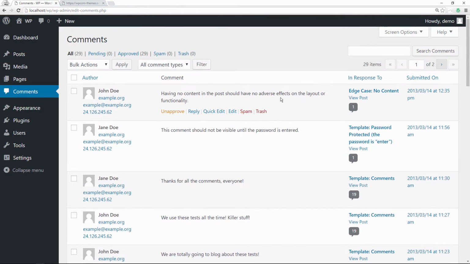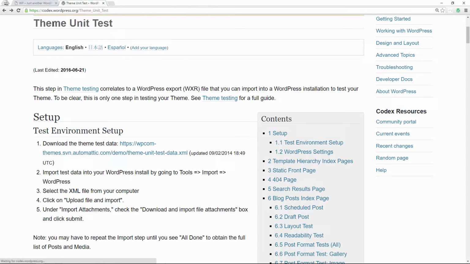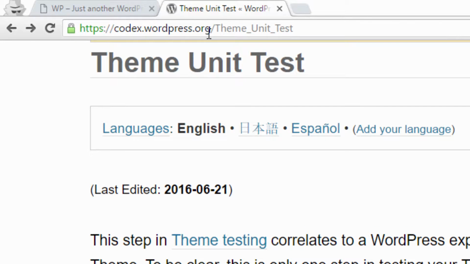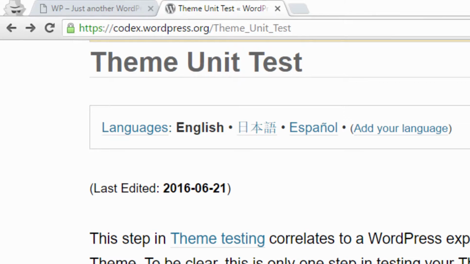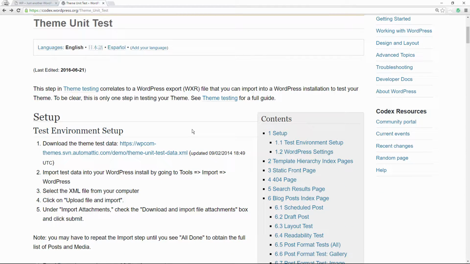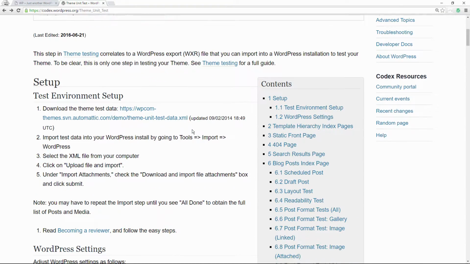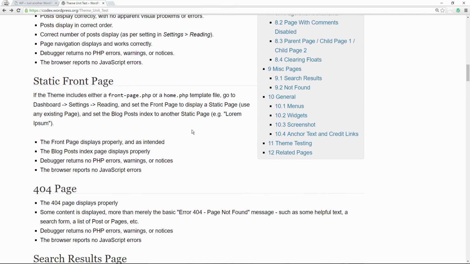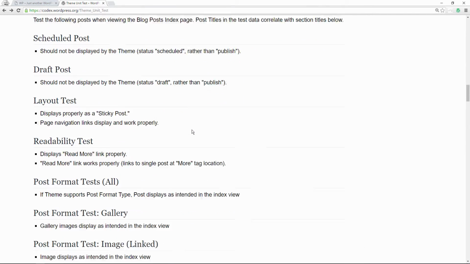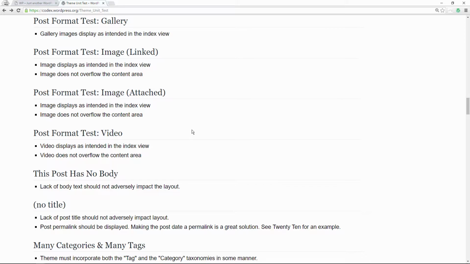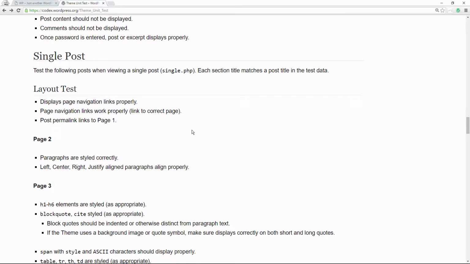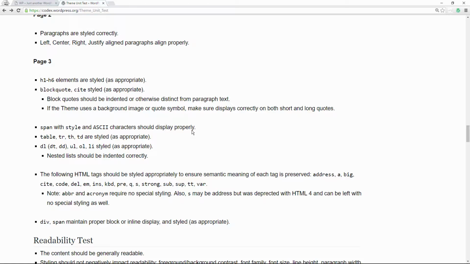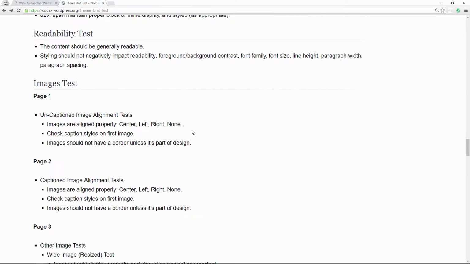So this is a very good tool to use. It can be found at the codex.wordpress.org/theme_unit_test location. If you put that in your browser, you'll get presented with this page, and you can get some more information about what it does. It's very handy when you're developing a brand new theme, because it gives you the ability to ensure that your customizations to the theme will be presented well when a person uses it on their WordPress powered website.